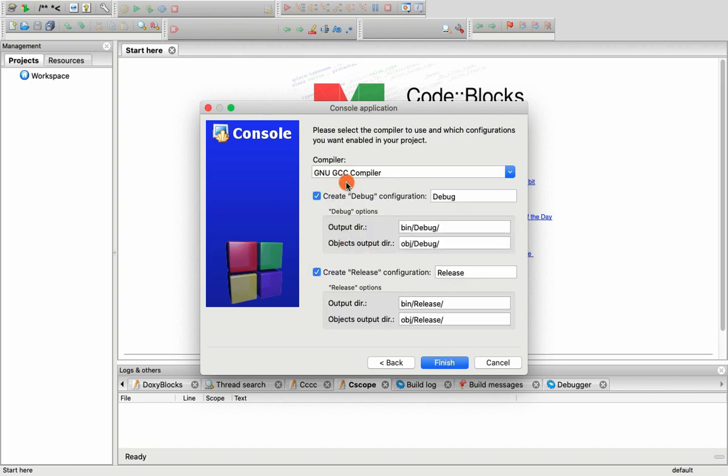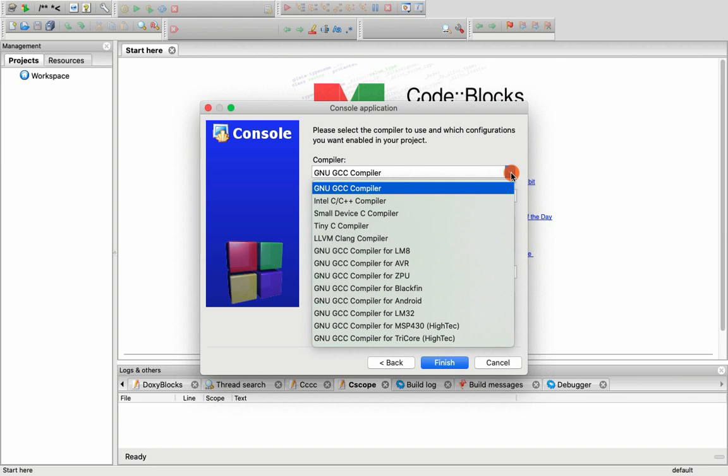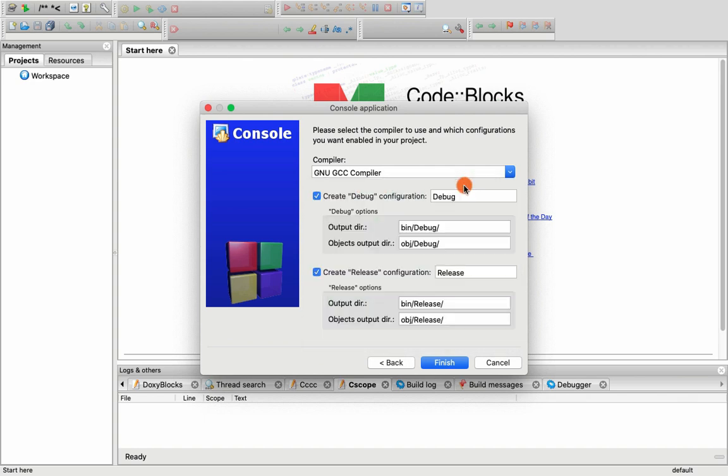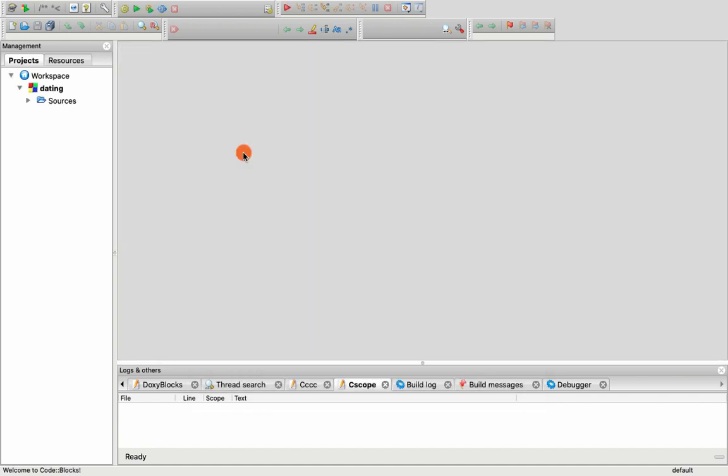But make sure that this one is selected, and this one also, and this place too. What has been selected here is the GNU GCC compiler. Very important. So it is tantamount to leaving everything by default. Then you click on Finish. All right, so now we have this interface.